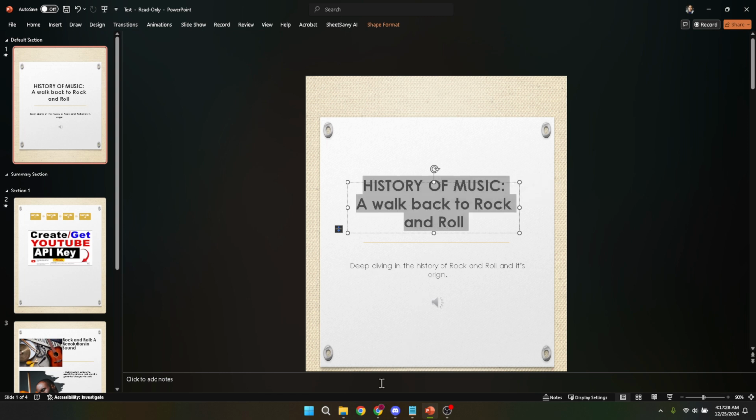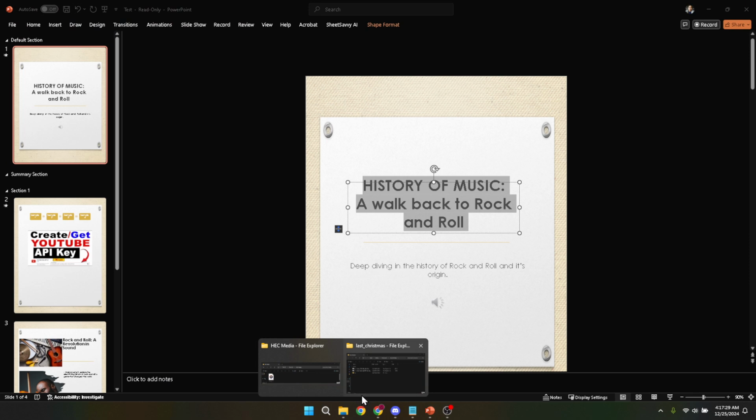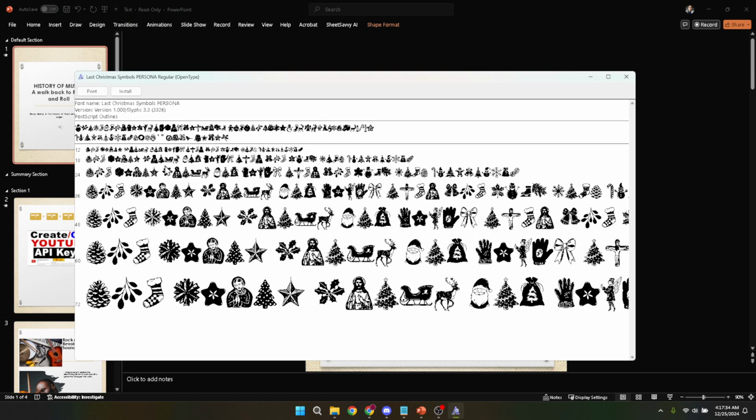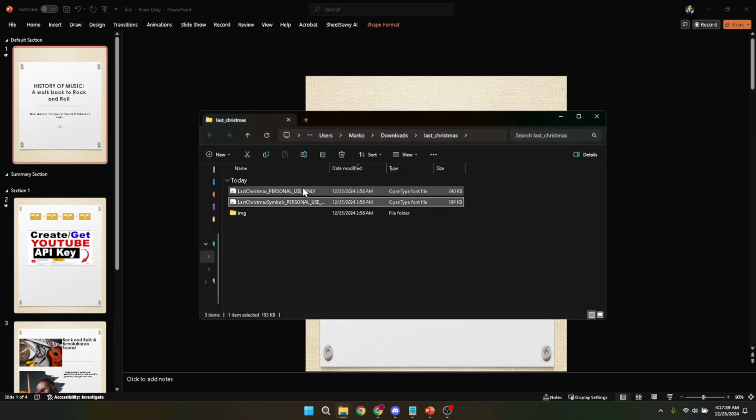After downloading, you'll need to install the font. This might sound technical, but it's as easy as pie. Navigate to the downloaded .zip file and double-click to open it. Inside you'll find the font files, often in TTF or .otf formats. Select these files, right-click and choose Install. Windows will take care of the rest, adding your new font to the system and by extension to PowerPoint's font library.